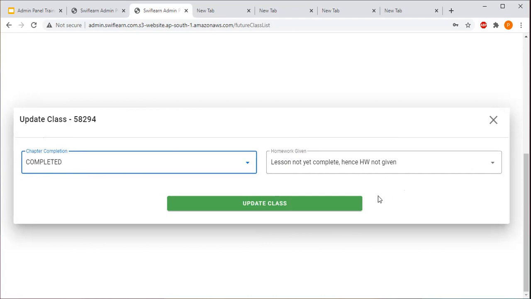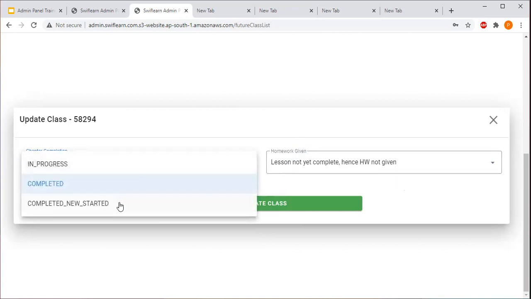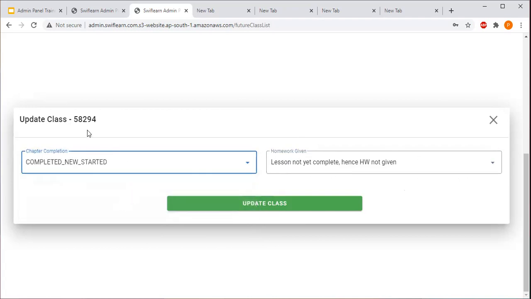So next time, whenever you're opening the same class progress, by default, you will get the yes option here. You are not able to find any other option here. Now, the third option, completed new started. So what does this mean?